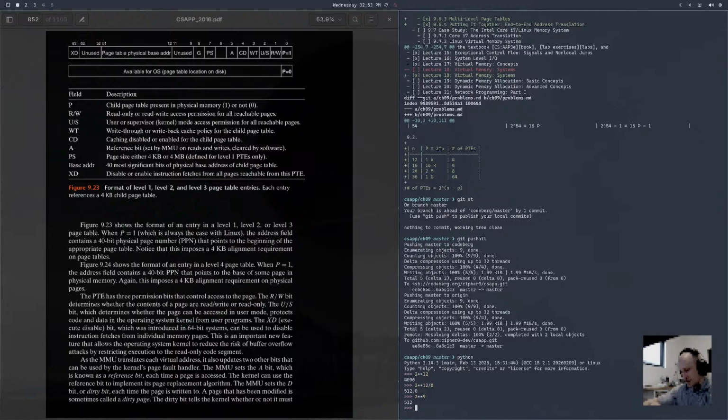Ooh, okay. The PTE has 3 permission bits that control access to the page. The RW bit determines whether the contents of the page are read/write or read only. The US bit determines whether the page can be accessed in user mode, which protects code and data in the operating system kernel from user programs. The XD execute disable bit, which was introduced in 64-bit systems, can be used to disable instruction fetches from individual memory pages. This is an important new feature that allows the operating system kernel to reduce the risk of buffer overflow attacks by restricting execution to the read-only code segment. As the MMU translates each virtual address, it also updates 2 other bits that can be used by the kernel's page fault handler.